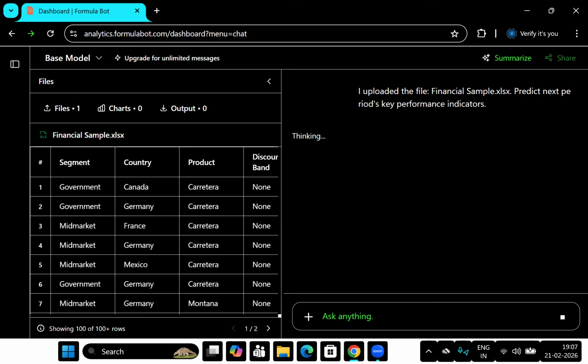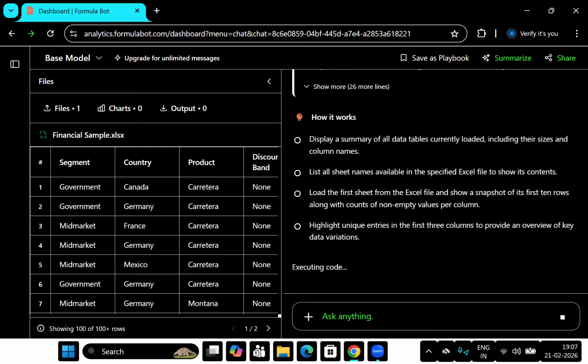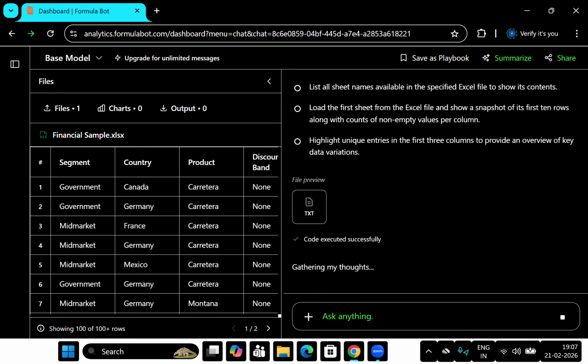Okay, so now what will AI do? AI will work for you. AI will analyze the data for you, and work on this particular data which we have uploaded. Okay, sir, AI will work, but what will I do with that work? Because I have to show this in Excel. I have to show this to my boss.